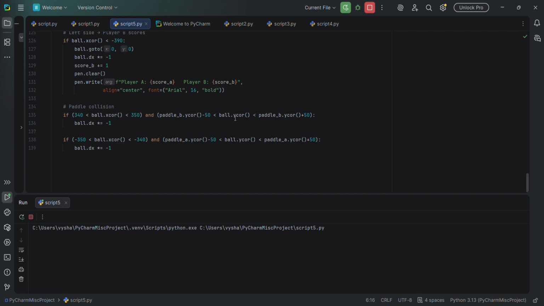And that's how we create a complete ping pong game using Python Turtle. We can also extend it by adding sound effects, AI players, or winning conditions. So, let's move on to the demo of this game.